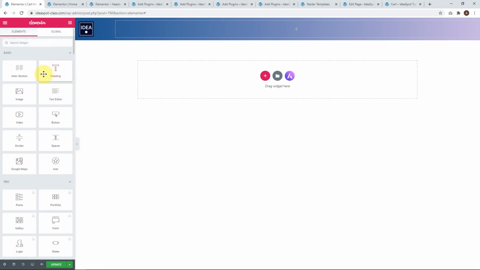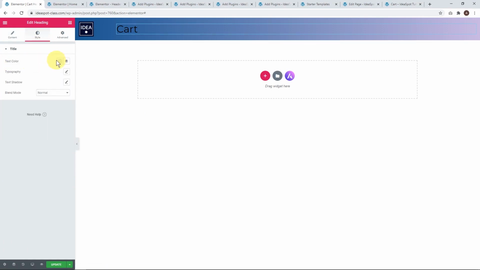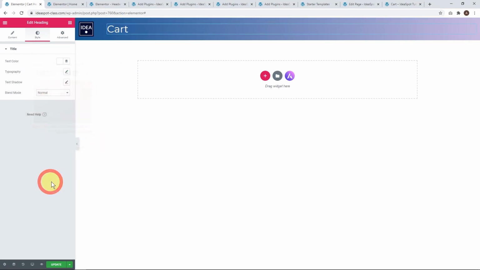And we can go and put a heading in there for our cart. That's going to be our cart. And I want that to be white text. So that's all we really need, and that's our new header.